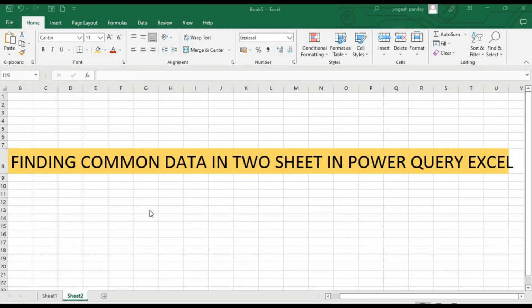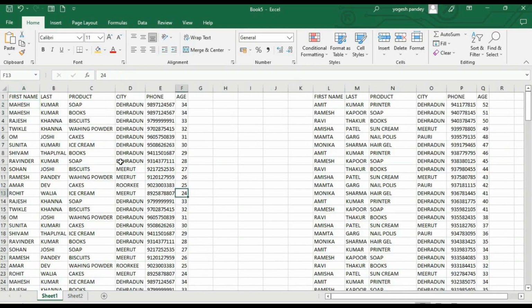So now friends, in this video we will learn about finding common data in two sheets through Power Query in Excel. How will we do that? Let's see. In our workbook we have two sheets and we have to find the common data, you can say duplicate data, which is duplicate in both of the sheets. So how can we do that?